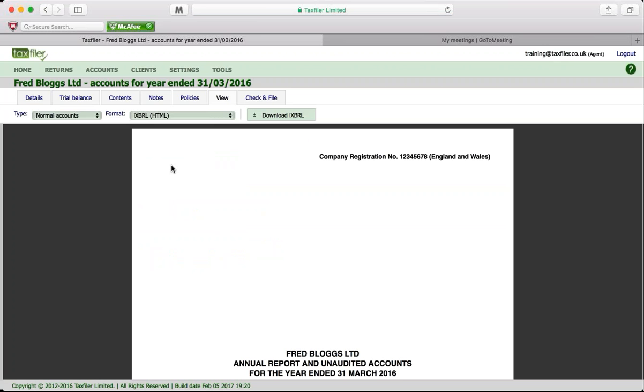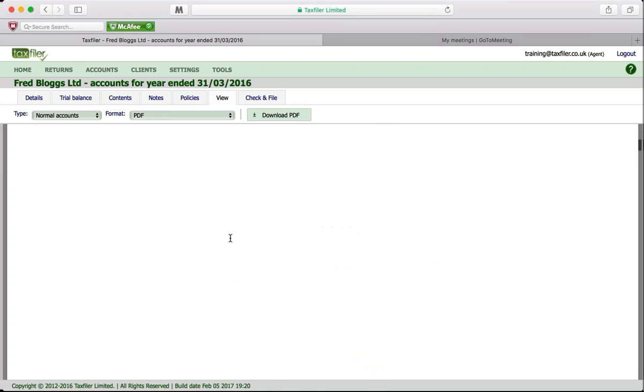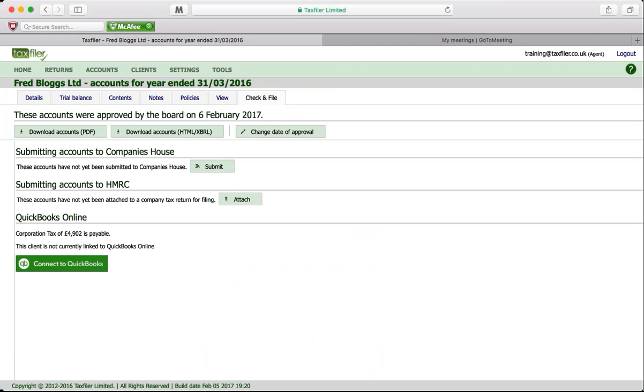So you now see the draft watermark has gone because these accounts are now final. So again, we can choose PDF. So we can now download a PDF of a copy of the final accounts to send to the client as well, which is really handy. So we'll go back to Check and File. And at this point, we can actually submit them to Companies House via Taxfiler.